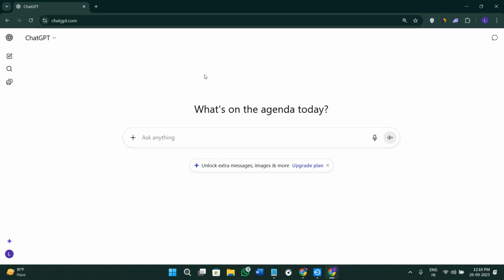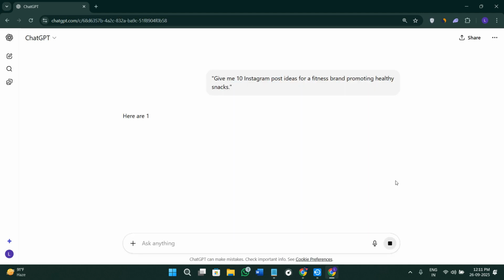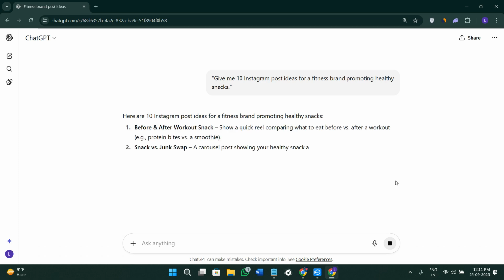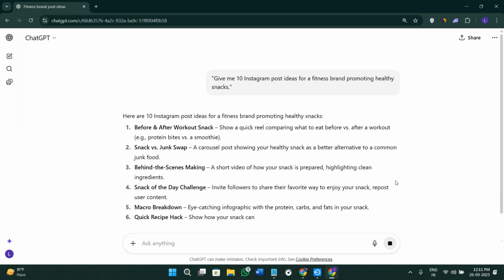First of all, you need to open ChatGPT, then log in to your account. Over here, you can ask it for some content ideas. For that, you need to give it a prompt. For example, let's say I gave it this prompt: give me 10 Instagram post ideas for a fitness brand promoting healthy snacks. Now you need to hit enter. Then you will instantly get fresh ideas that are tailored to your own niche.